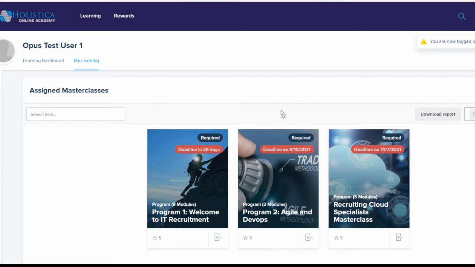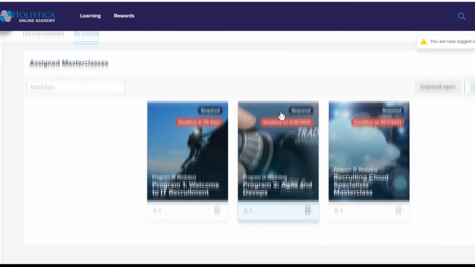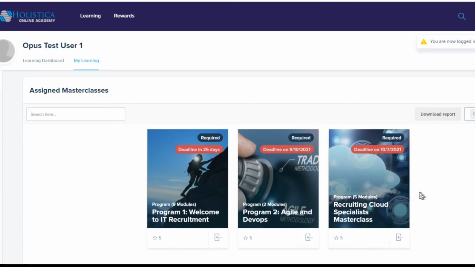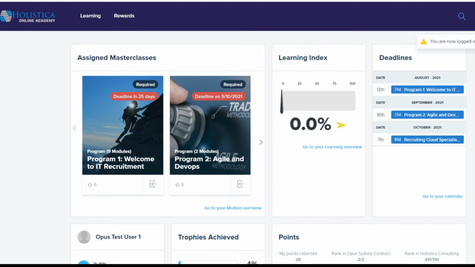You can, as a manager, also choose to immediately assign all of the courses to the user, but only allocate immediate deadlines to those that you feel are important. And that would, of course, all be done through the form we mentioned earlier. The other thing a user can do is go to their learning dashboard from here.